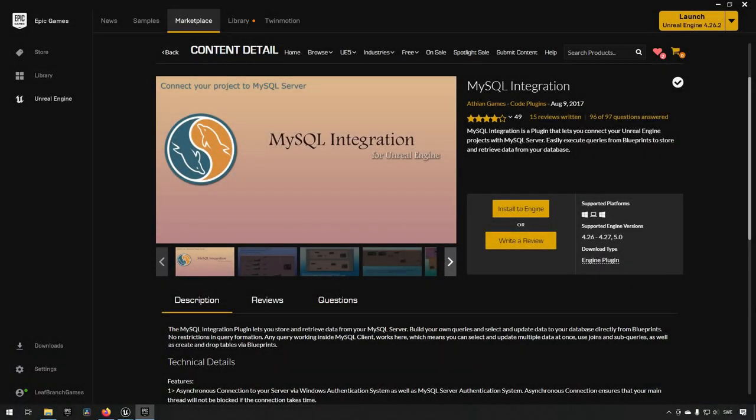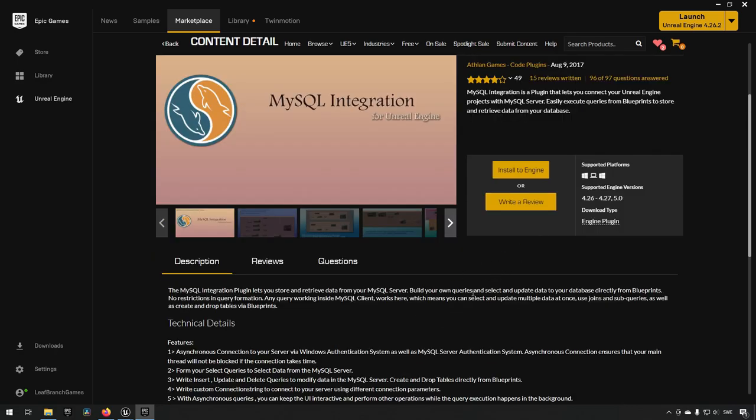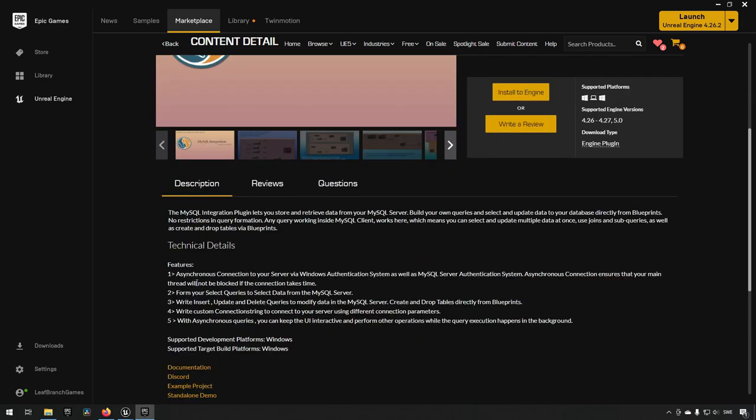The very last asset of the free for the month is going to be the MySQL integration, or MySQL integration, if you prefer that pronunciation. So this is, of course, going to be a plugin that allows you to communicate with a database. And you can see the features that are available here.